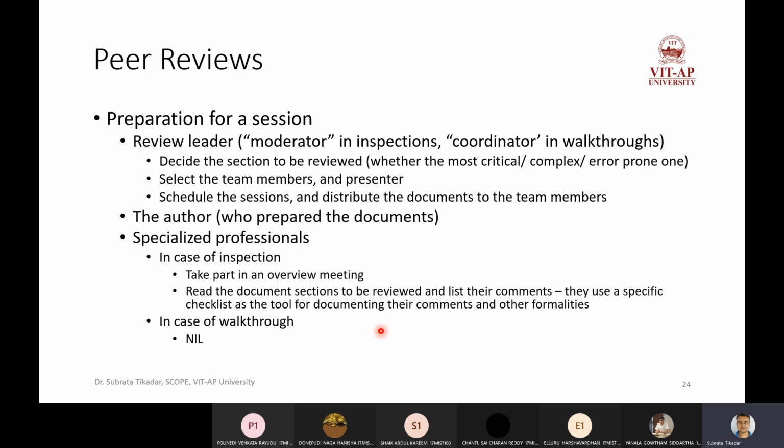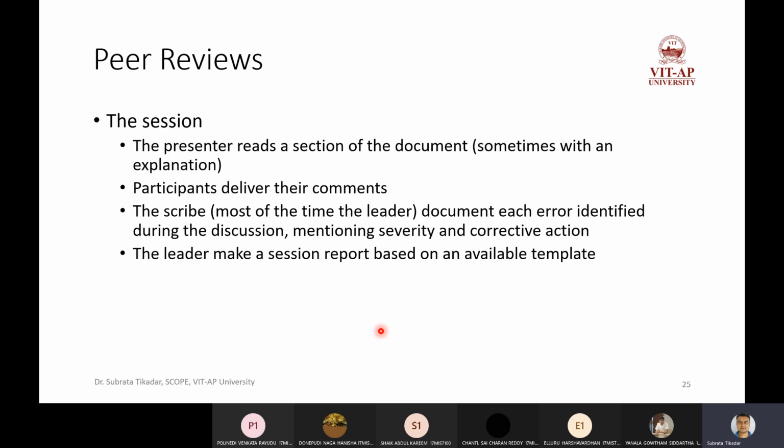And in case of this walkthrough, specialized professionals generally do not do anything. So they do not prepare beforehand. They give their feedback instantly in the session itself. And in this session, that is during the meeting, the presenter reads a section of the document, sometimes with an explanation. So sometimes they explain it properly, sometimes they briefly present, and the participants deliver their comments, maybe enlisted in case of inspection, or maybe in real time in case of walkthrough.